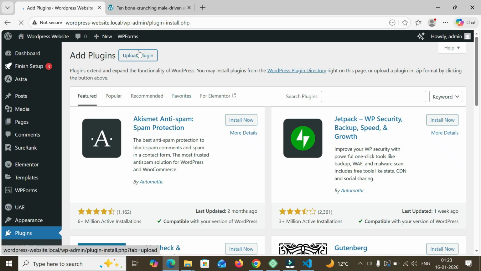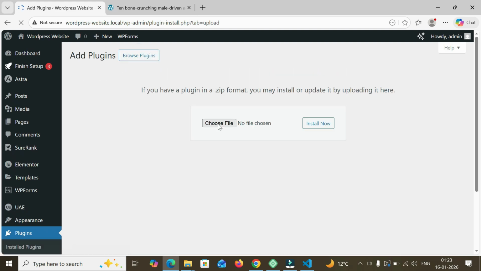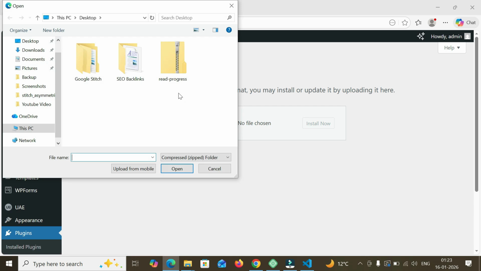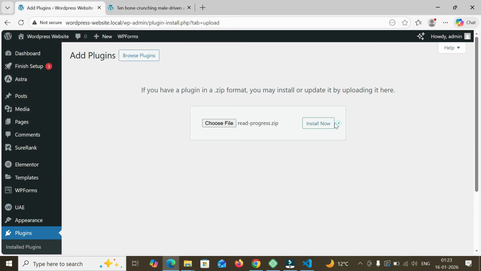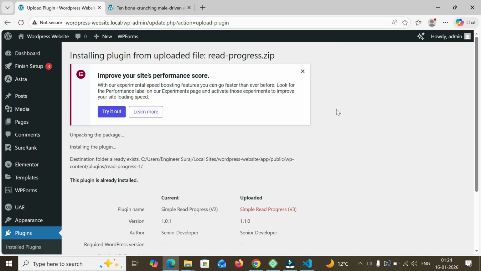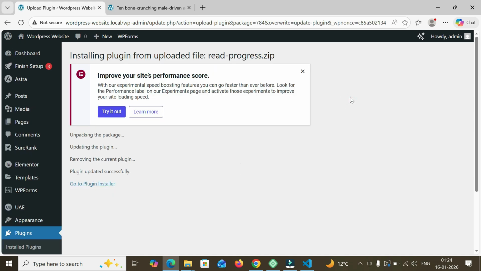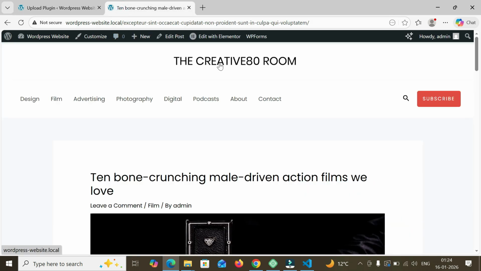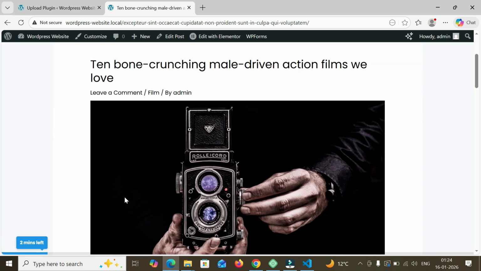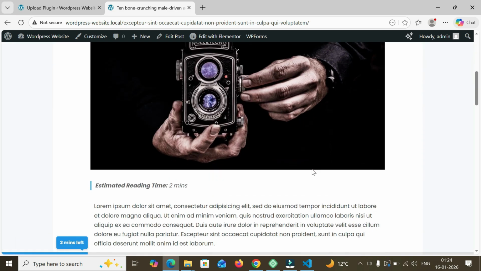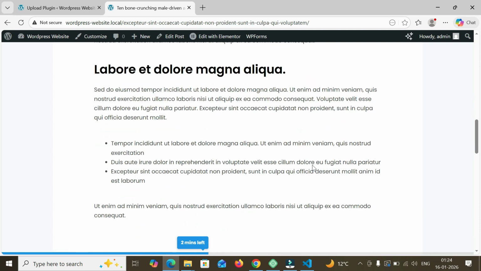Let's click on upload plugin, choose the latest file, and click on install now. After that, let's replace the old version of the plugin with the latest one, which is version 3. Great, the plugin has been successfully activated. Let's go to our blog post and refresh it. This time it started showing at the bottom with a nice pop-up of the time duration left.